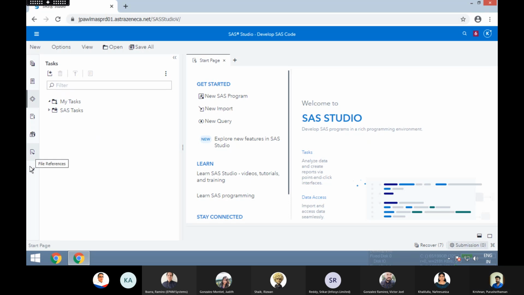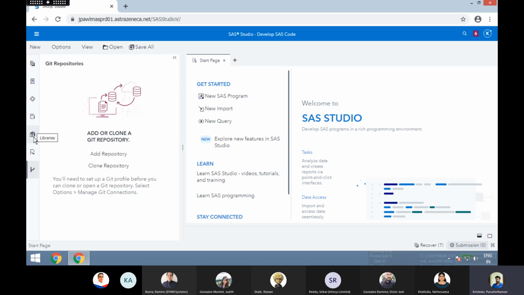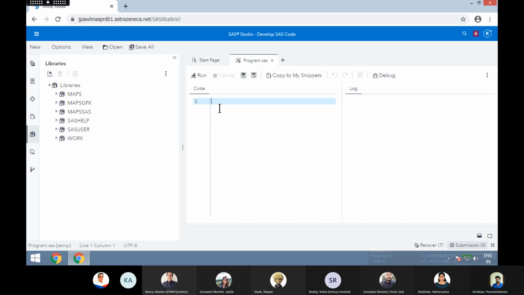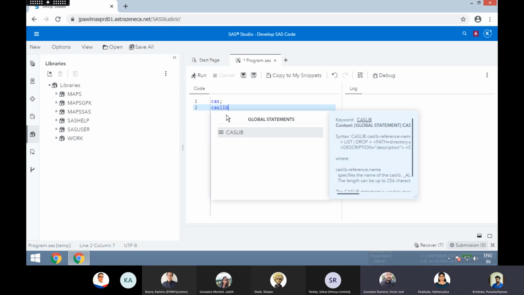It is directly integrable with Git. If you want to make the Git connection, you can do that for versioning and everything like that. This library is actually a V9 library. If you want to assign a CAS library, I will show you. Is anyone familiar with CAS programming? No? No, bro. CAS lab. Okay.